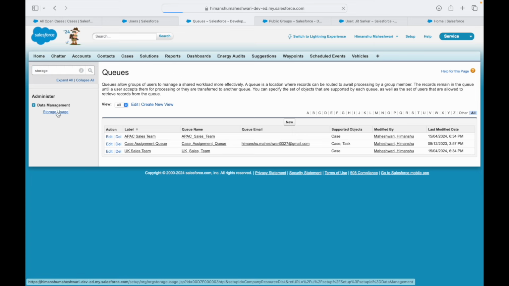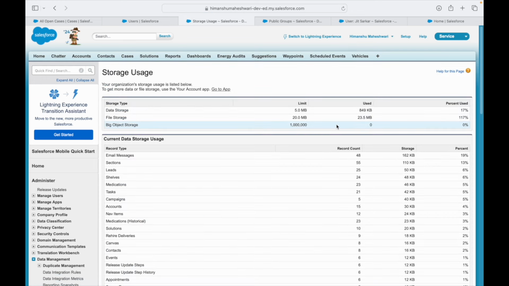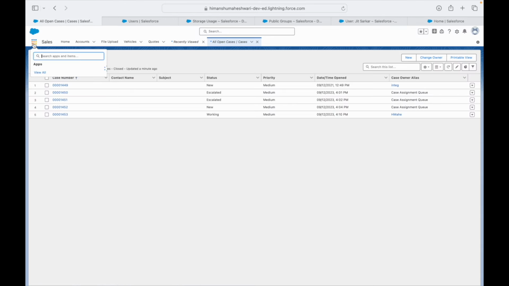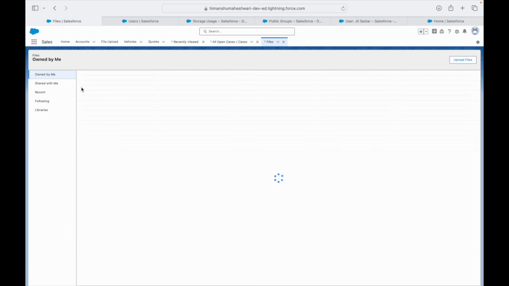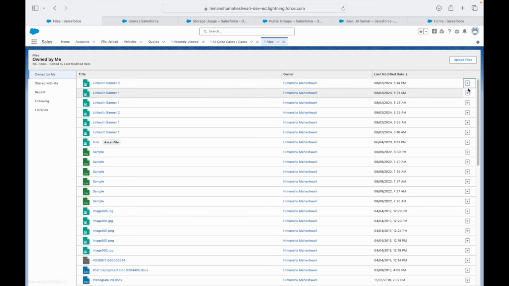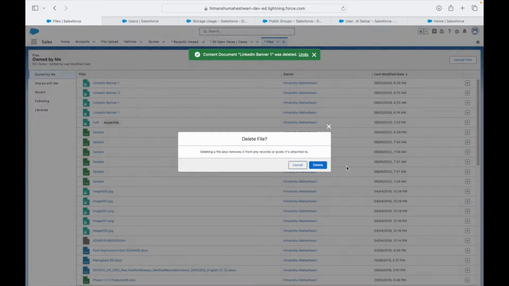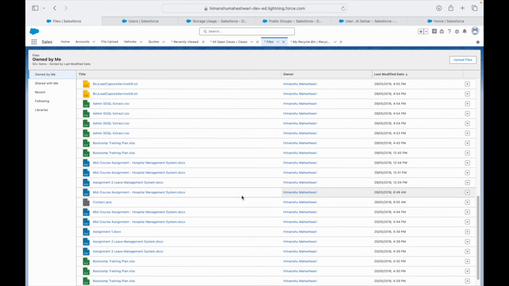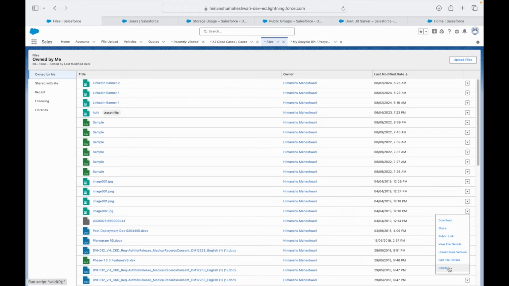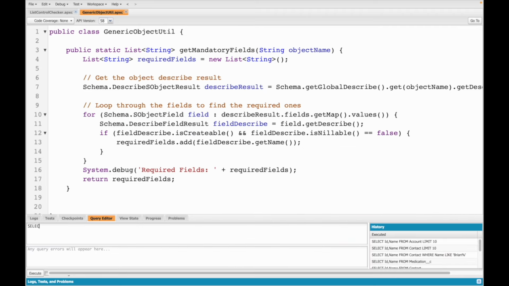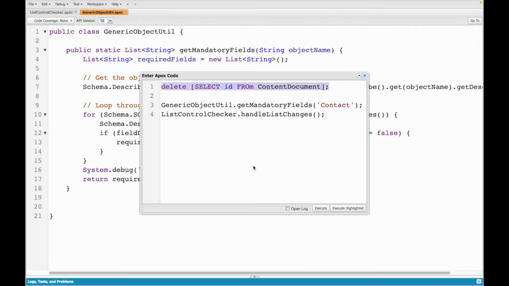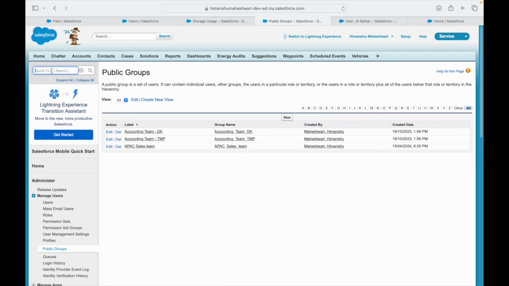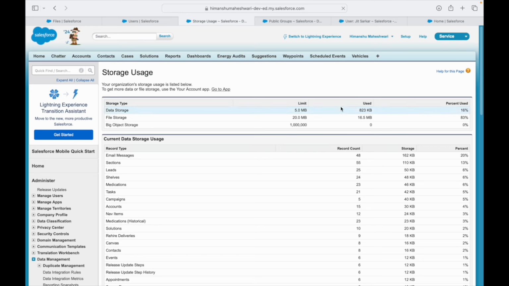Let me quickly check what's happening here. Let's go to setup. I can take a look at storage usage. What's wrong? Let's see. Which one have I exceeded? So storage usage, file storage is at 20 MB and I've already consumed it. So let me just go ahead and check what are the files that have been attached. I'll just probably get rid of one or two files. Yeah, so I have a lot of files available here, right? So let's get rid of some files. Storage usage, refresh. Okay, it's at 83%, so we are good to go.